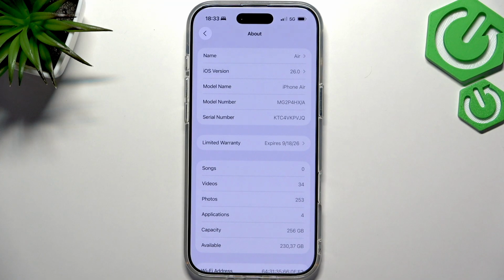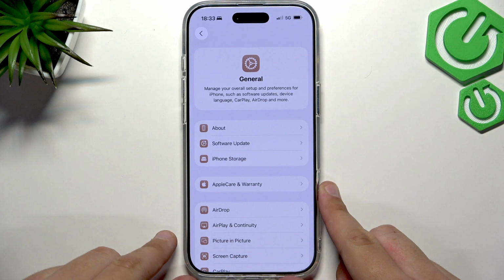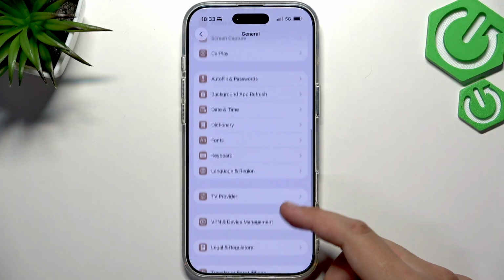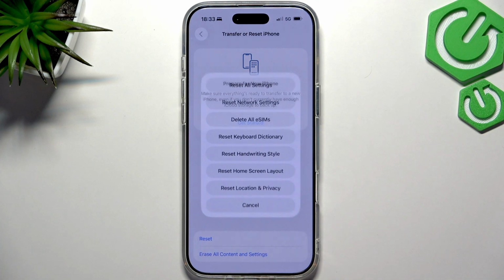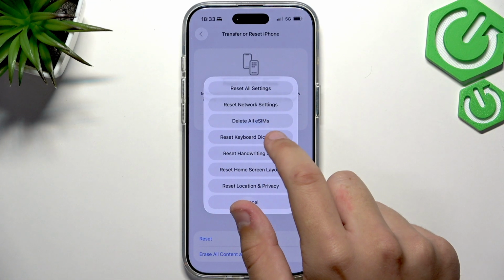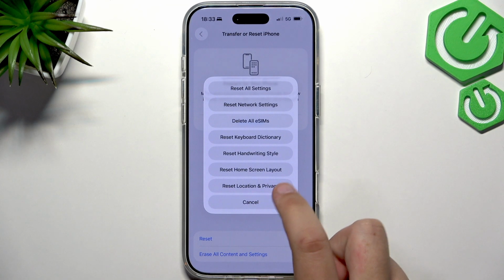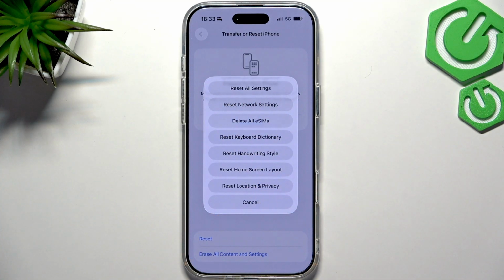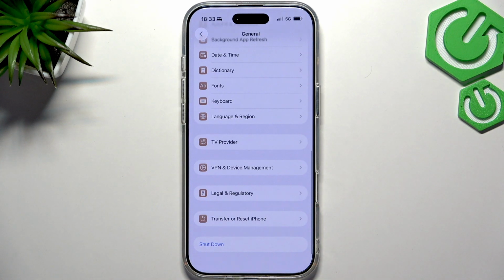Now we can go and reset our network settings, and we just go back to the general. Now we need to scroll all the way down here in the general to transfer or reset iPhone and click on reset. Now here we will reset the network settings, and of course we are using an eSIM, so we can try and delete all eSIMs and then configure them again. But that's a time-taking process, so all you have to do is reset the network settings. It will reset all of your Wi-Fi passwords, and also it will reset the connection between the mobile data and the signal, so basically everything.